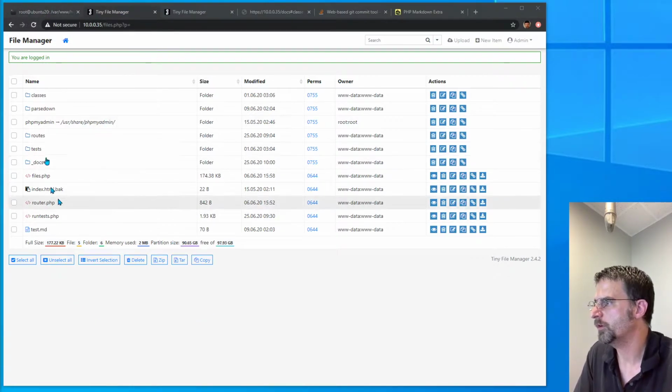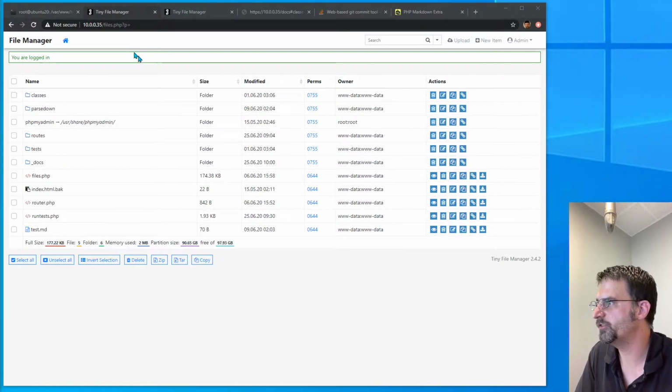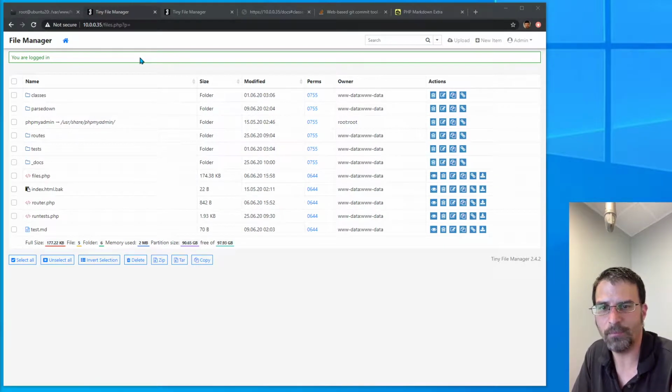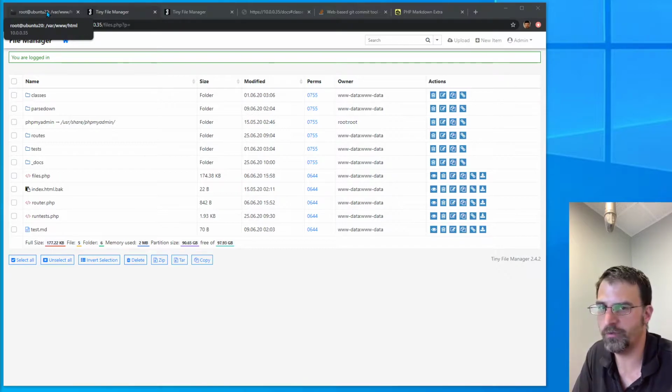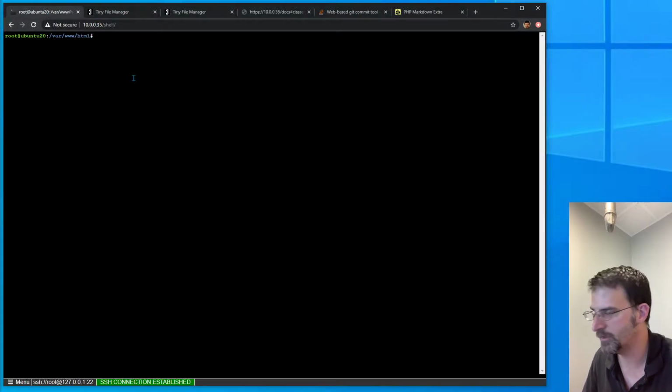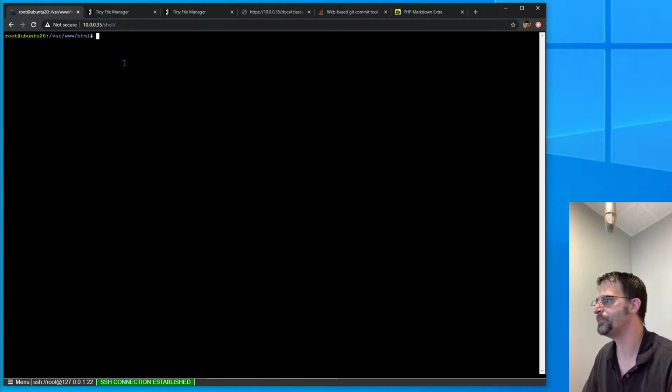So here we are in our file manager, which at the moment does not have any Git capabilities. So we do have to dive into the terminal. Don't be afraid. It's not a scary place. You've got this. I believe in you.